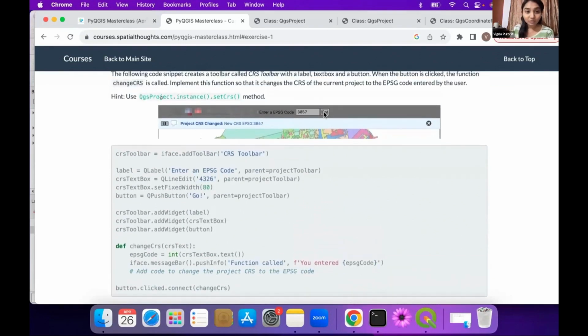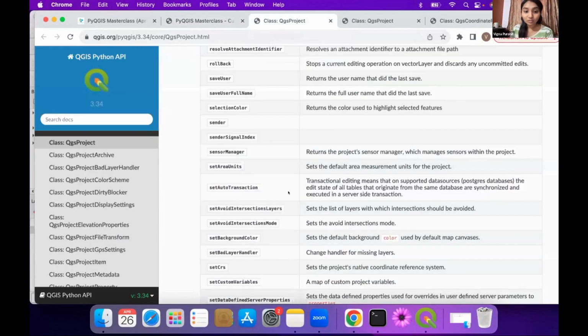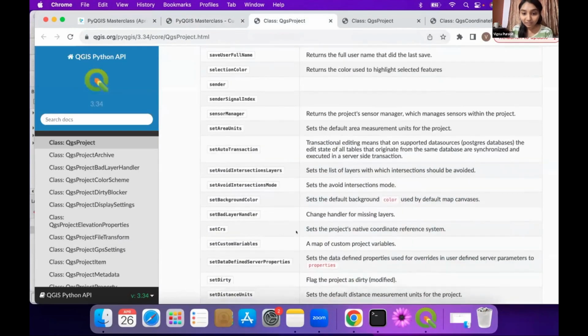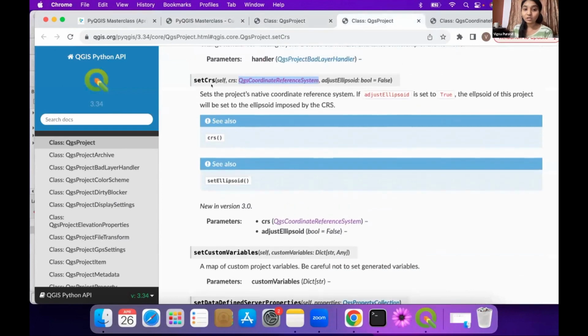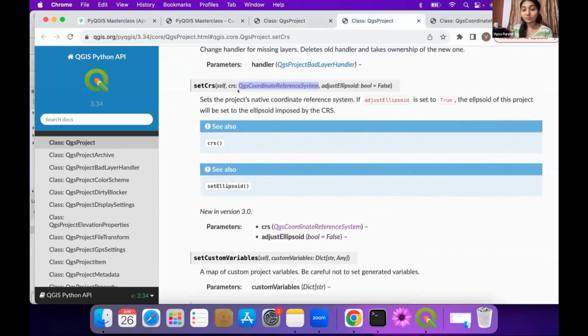For this, we have given this hint here that you can just go to the set CRS method, which is available under QGIS project. So here we have the set CRS method. If you further go to the attributes of this method, you see that the input should be a QGIS coordinate reference system.